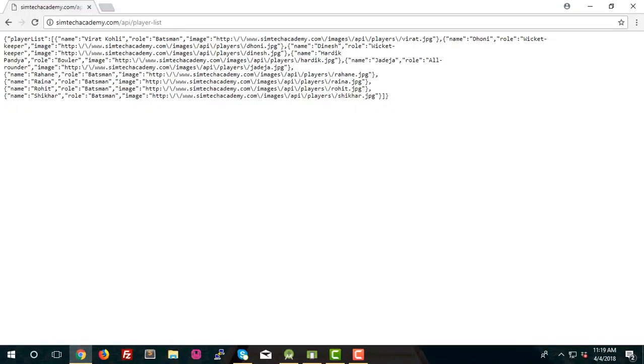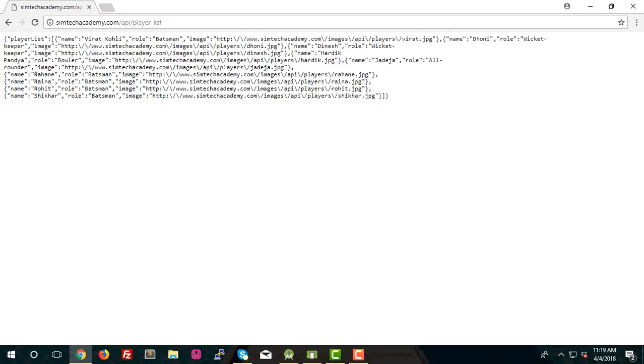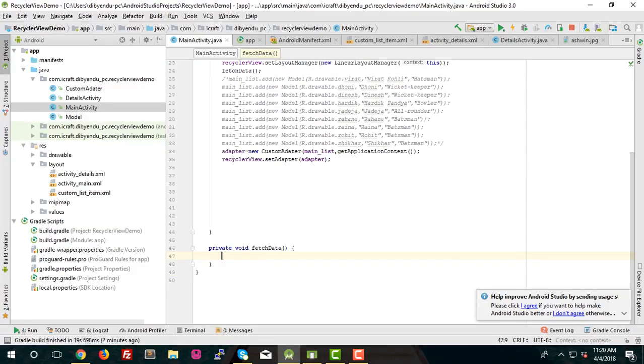You can see the live URL here, the player list. This one starts with braces, so it is a JSON object. Then there is a player list array. Inside that we have a JSON object with a name string, batsman, and the image. So here we will perform the Volley operation.